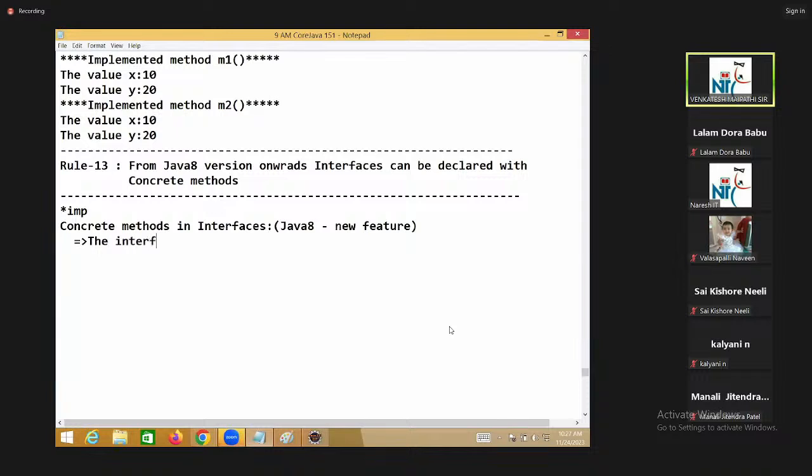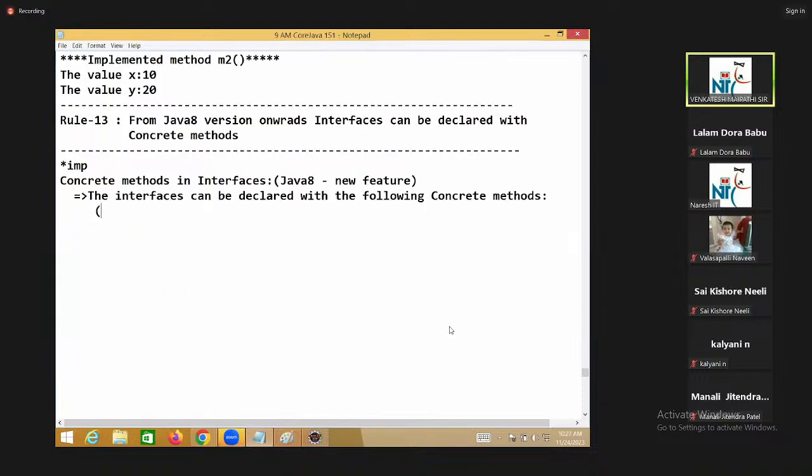The interfaces can be declared with the following concrete methods: static concrete methods, default concrete methods, and private concrete methods.